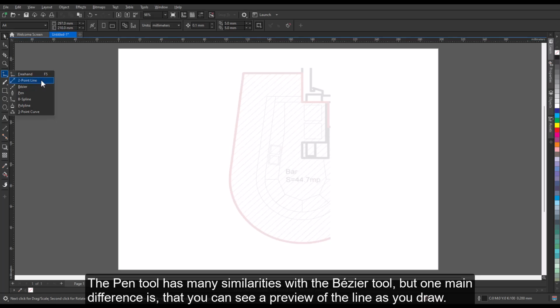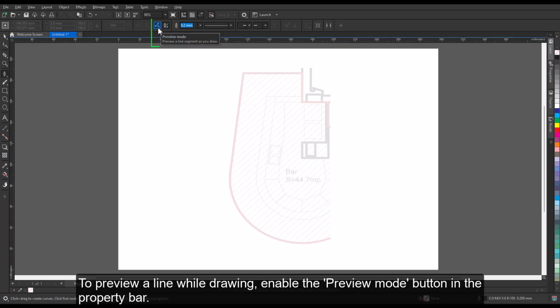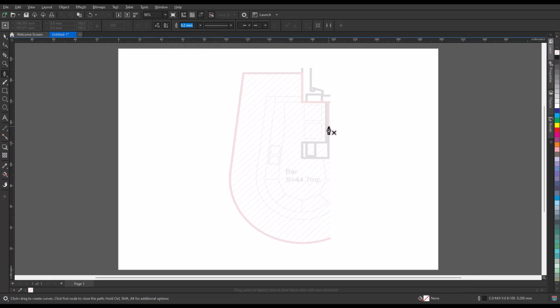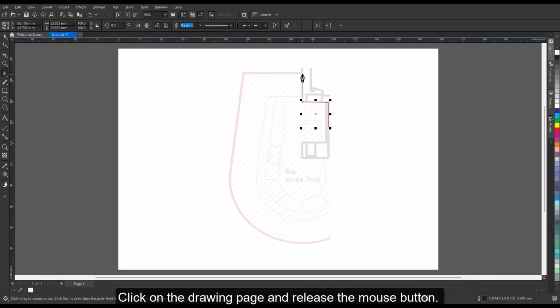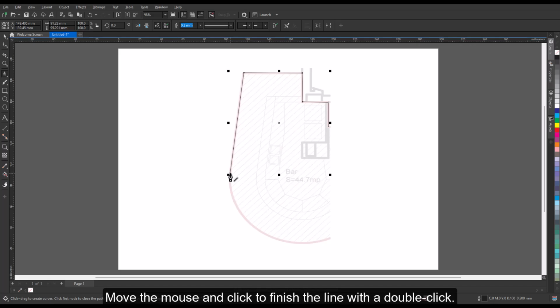The pen tool has many similarities with the Bézier tool, but one main difference is that you can see a preview of the line as you draw. To preview a line while drawing, enable the Preview Mode button in the property bar. Click on the drawing page and release the mouse button. Move the mouse and click to finish the line with a double click.